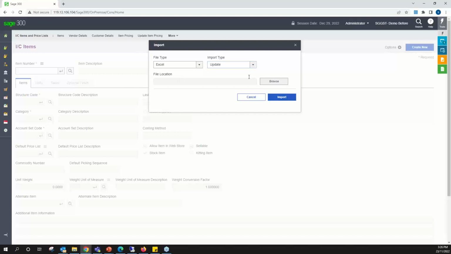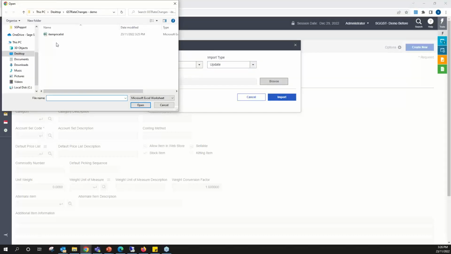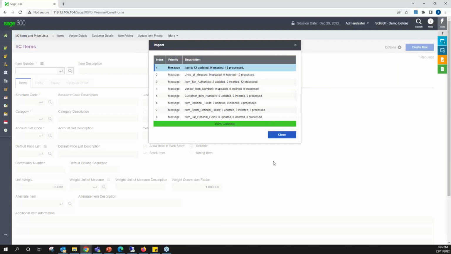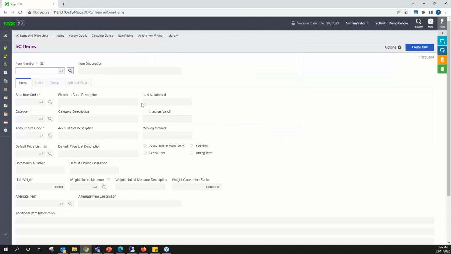And then the file location, click on browse, and then I will choose the file that I have changed before. Okay, once I have done with all this information, I will click on import. Wait until it is 100% complete, then only you can close this screen.